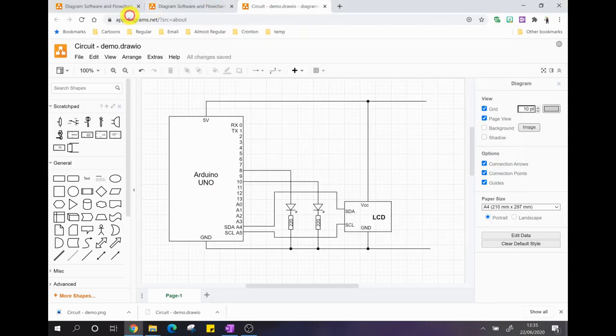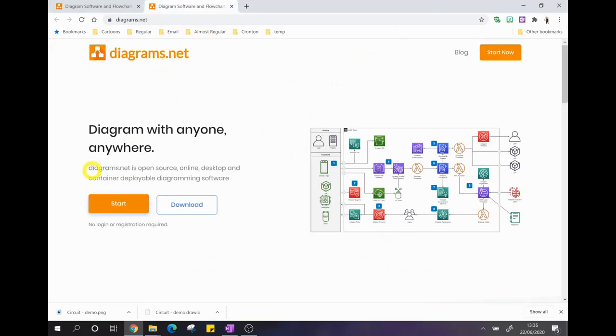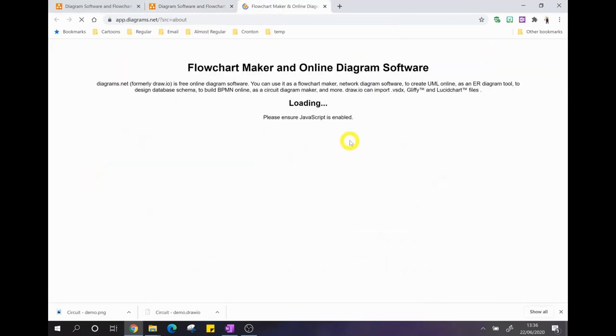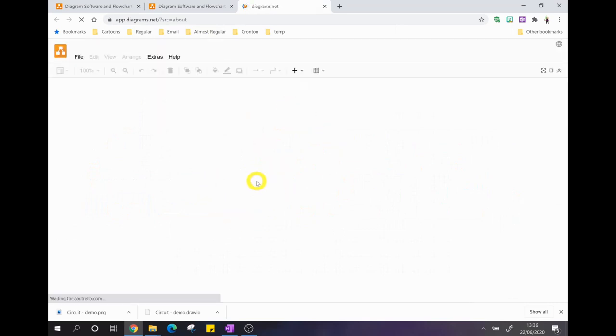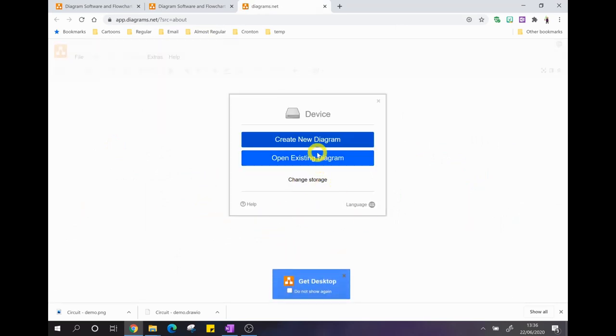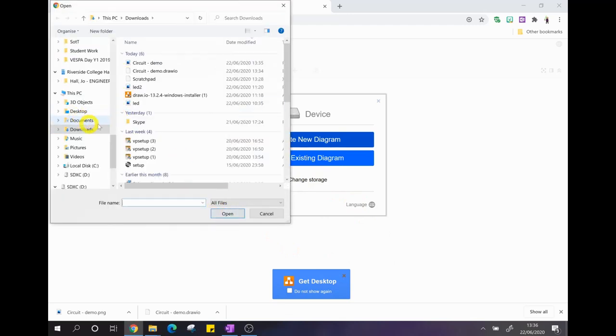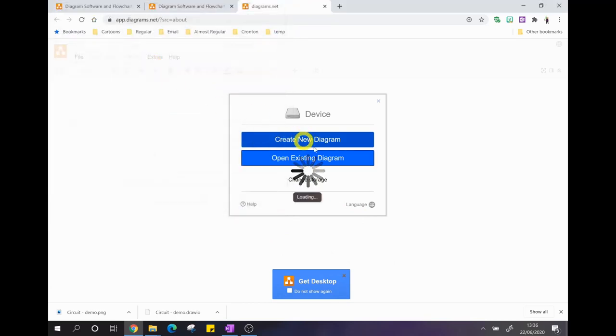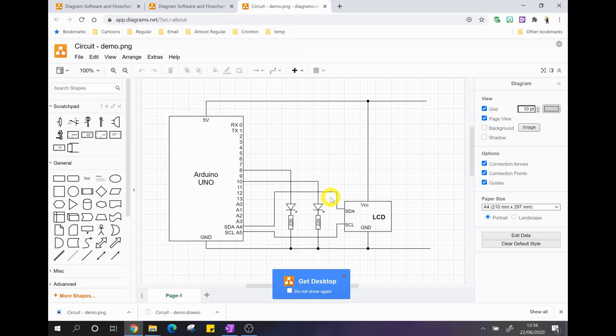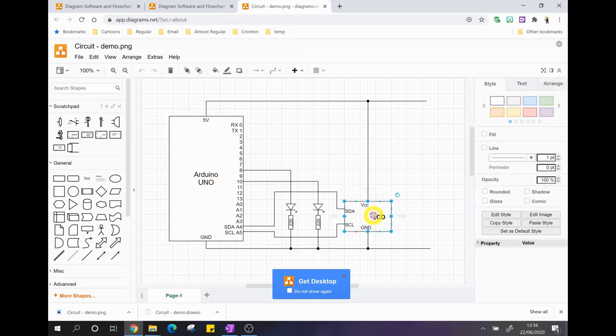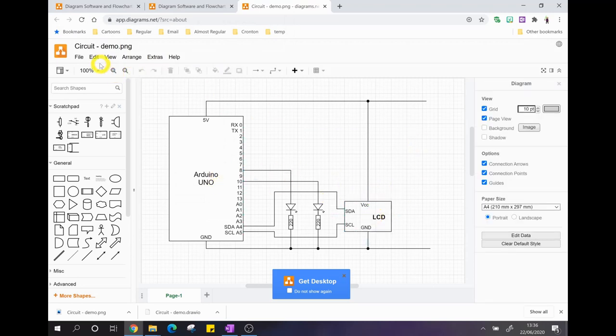Now, let's say I've had enough of this and I want to come back. Let's click on leave. Let's click on start so we open a new one. Open existing diagram. That's going to open the download. Now I can open the draw.io, but I can click on the picture that I saved and it will also open and let me edit it, move stuff around and do everything I want with it.